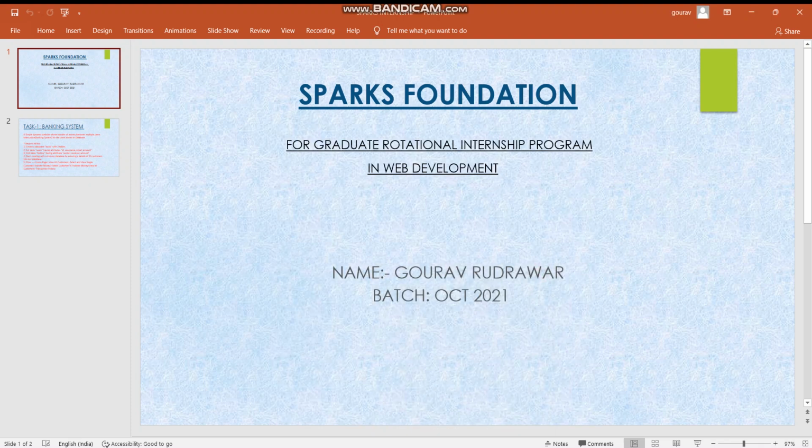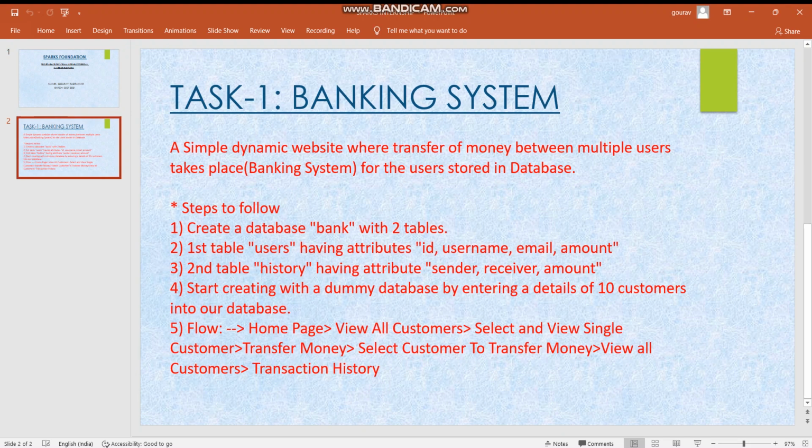So this is my task for the Sparks Foundation graduate rotational internship program in web development, from the October 2021 batch. My task is about a banking system. I have created a dynamic website where transfer of money between multiple users takes place, for the users stored in a database. The steps we should follow are, first, create a database named bank with two tables.